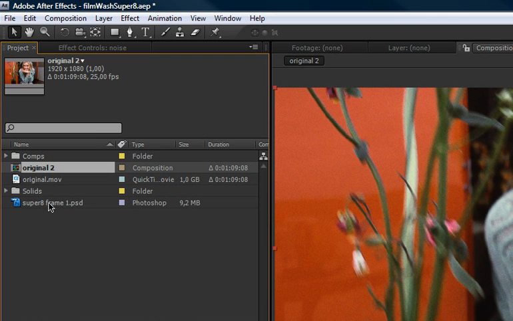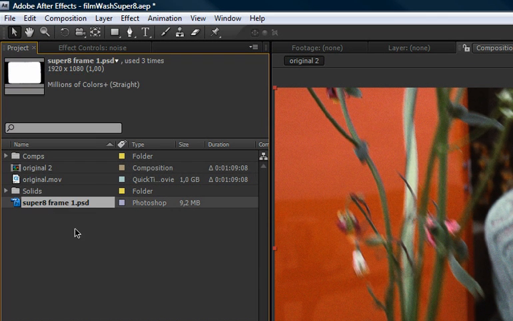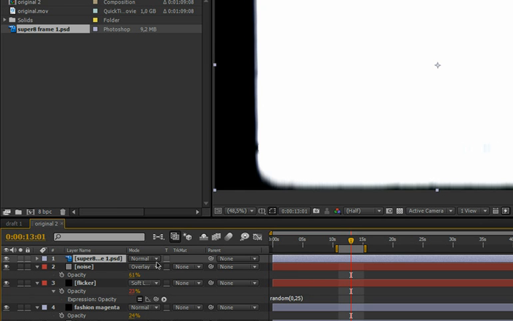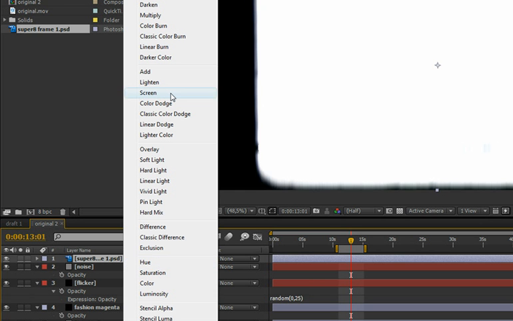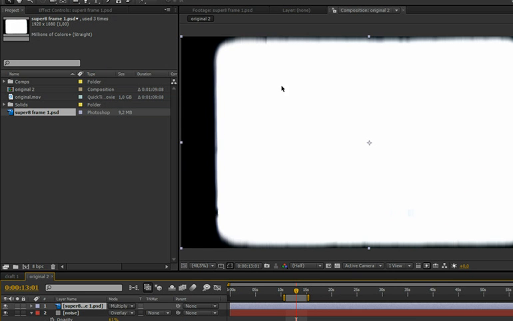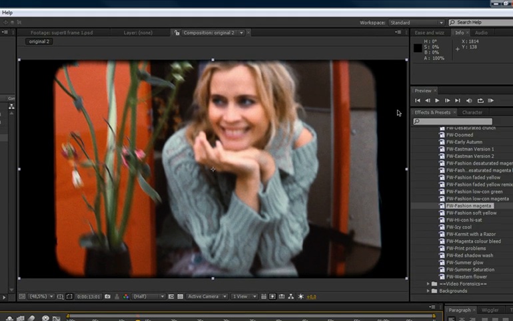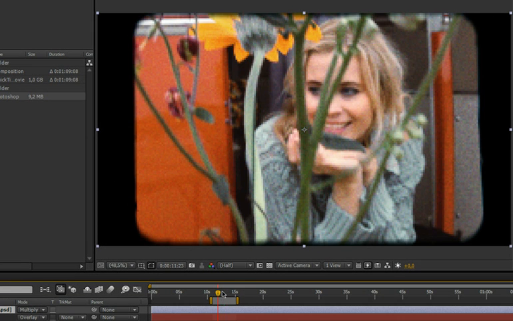Cool, and so the next part is to use my frame. So what I've got here is just a Photoshop layer of a Super 8 frame that I've just painted up myself. And put that in and set that blend mode to multiply. And what this basically does is it crops out all of this and gives me a really nice sort of Super 8 style frame there.